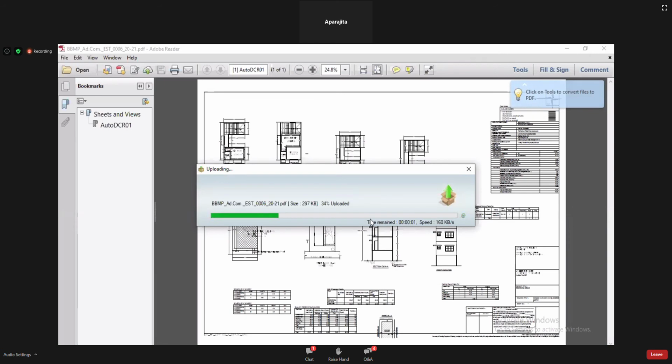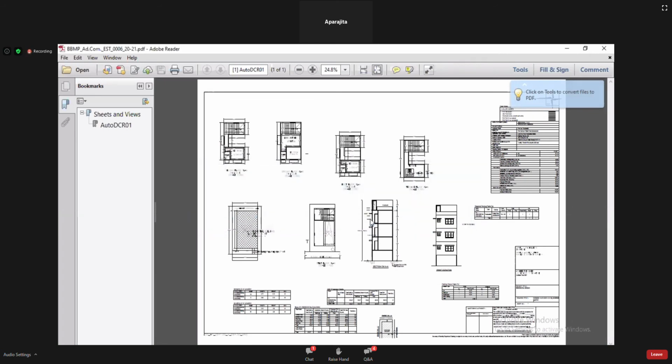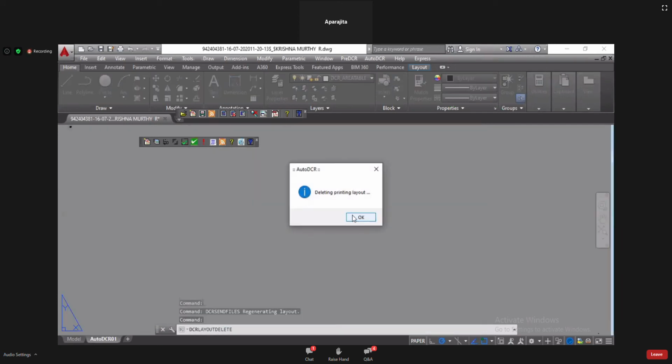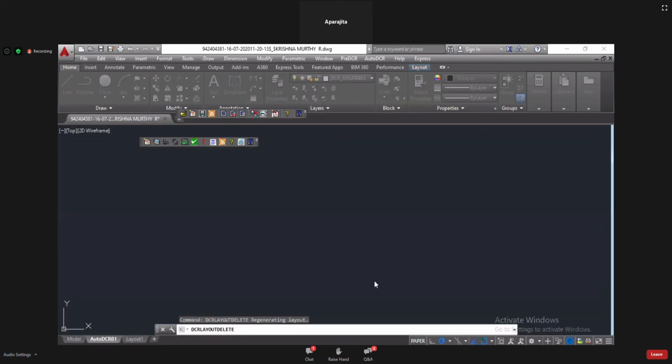And while doing PDF, just make sure, if you add like 3, 4 or 9, 10 papers, the paper size should be the same for all the layouts, and proper orientation should be the same. For the drawing signature, you have to keep this signature layout at the same place for all the papers. So now file successfully sent to server. Okay. Deleting printing layout. Okay. Close.